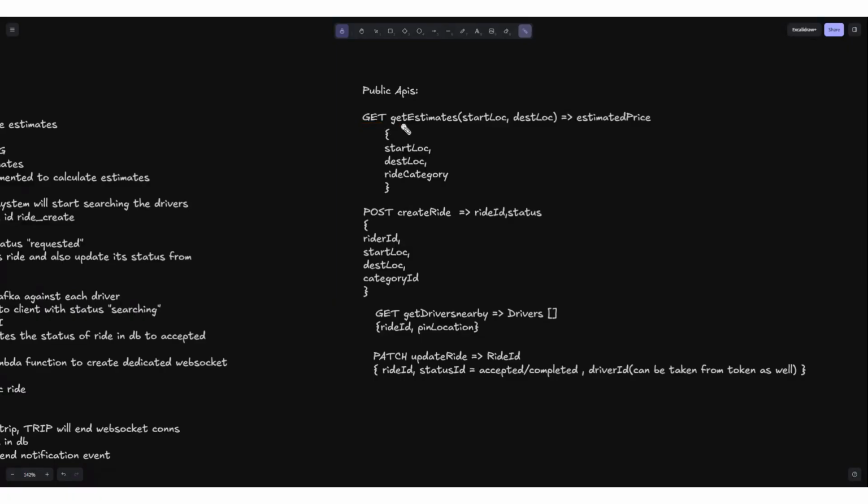First will be the GET request, get estimates, when the user has decided the destination location, and the starting location is by default understandable from the application. Then the starting location can be different from the user's current location as well. The system will receive the get estimates request, and it will return the estimated price. In the body, we will be passing the starting location, destination location, and the ride category which the user has selected.